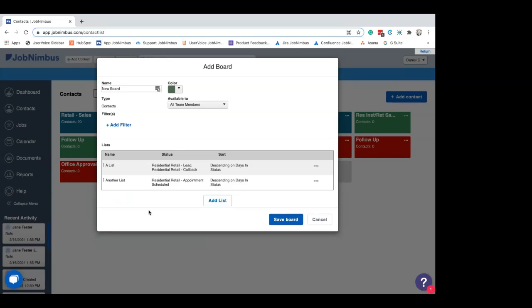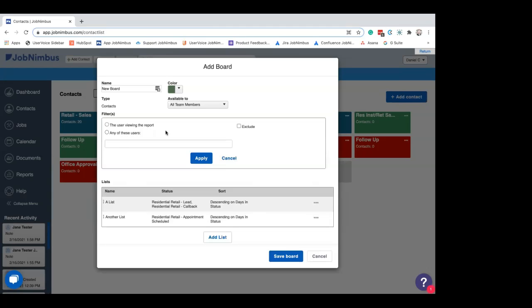Wait, there's more. A lot of times we find that people want to look at very specific data in their boards. And you can do this by adding a filter. To add a filter, simply click on Add Filter. This will pull up a drop-down menu where you can choose between different types of filters to add to your board. Let's actually pull up Assigned To to take a look at filters. We can filter the board by whoever is viewing it. They'll only see the contacts that they're assigned to.